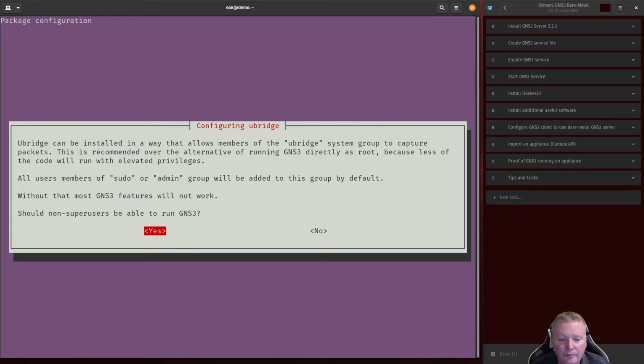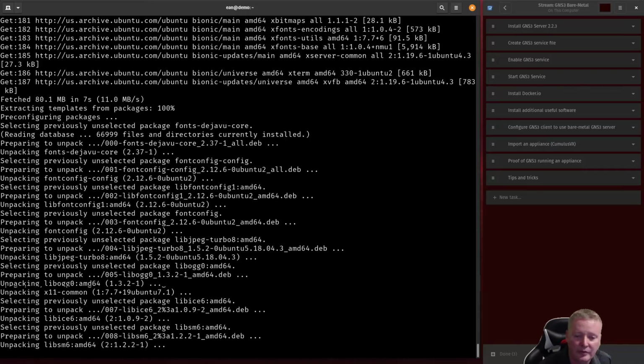All right. So when this window comes up, you can either answer yes or no. If you're running this locally on your laptop and you're not running it as a service, I would recommend selecting yes. That will allow your account to be added to a group that will allow you to start up GNS3 and have access to the Ubridge software, which manages all the connections between appliances. I'm just going to hit yes. It doesn't really matter for this particular case, but I'm going to hit yes.